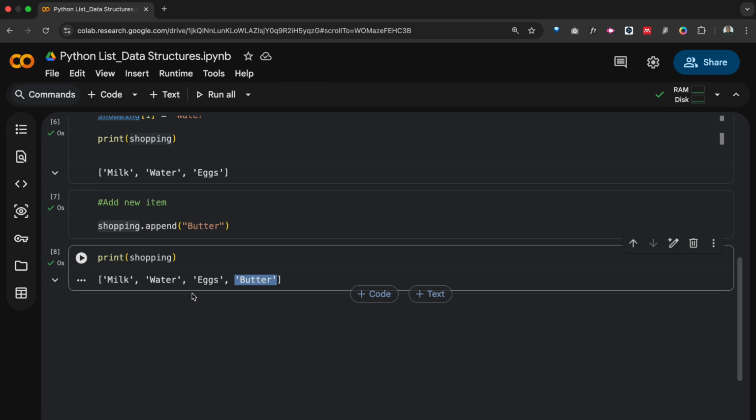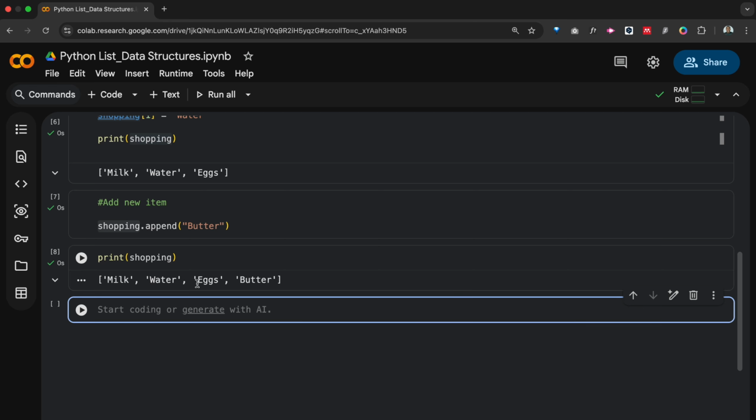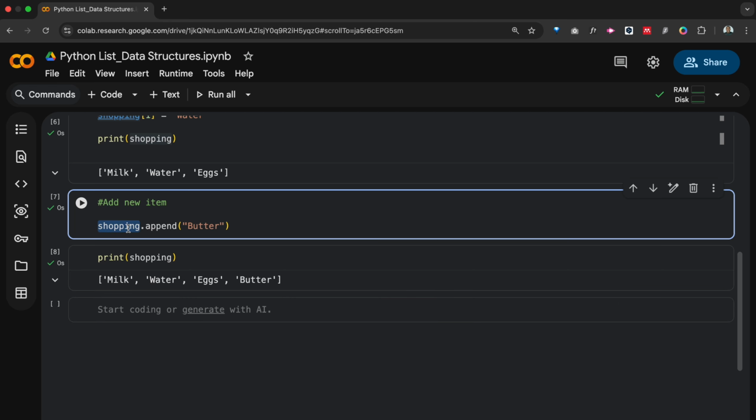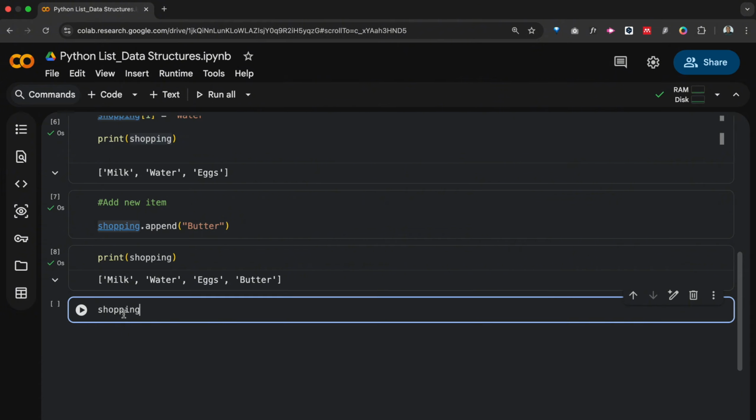But what if I want to add something and I want it to come before water? For example, let's say I want to add an item after milk. To do that, instead of using append, I'm going to use a different kind of method. I'll call the list, shopping, then say dot insert. But insert receives 2 parameters: the position, which is the index, and the item that I want to add to the list.